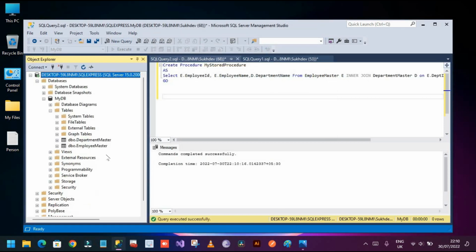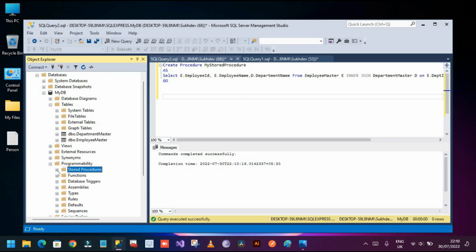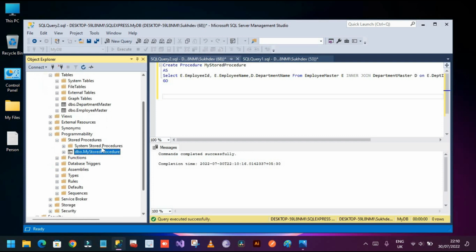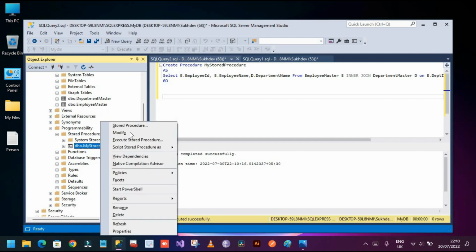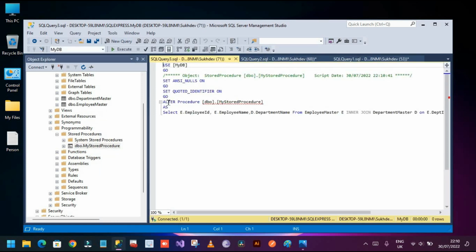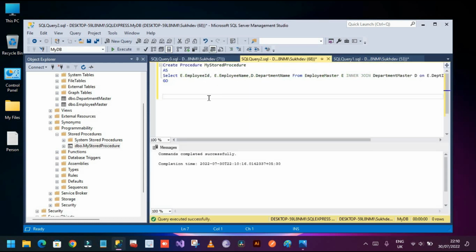So we can see the stored procedure inside Programmability. Inside Stored Procedures, you can see the stored procedure is created over here. If you want to modify it, then click on it and click on modify. See, alter procedure. This is the name of our stored procedure. If you want to execute our stored procedure, then simply write exec and the name of our stored procedure. Let's do that. Exec, the name of our stored procedure is my stored procedure. Select this line and click on execute.